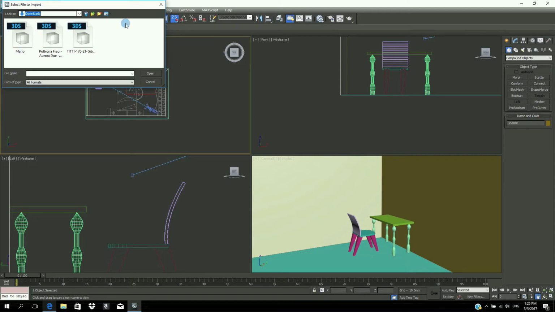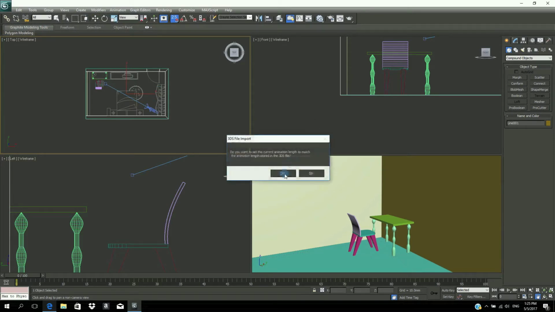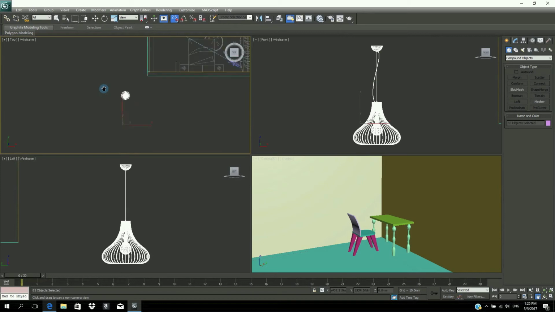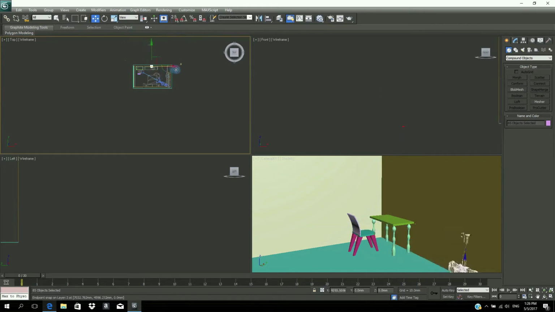I already downloaded a few, so I'll just double click on them, merge objects with current scene, convert unit, and we'll press OK. Yes. And our light fixture is now imported into our scene. So we're going to move it around by using the Move tool, the selected Move tool. And we're going to close our snaps because they're a bit distracting for this. And we're going to move it in terms of where we want it to be in plan.